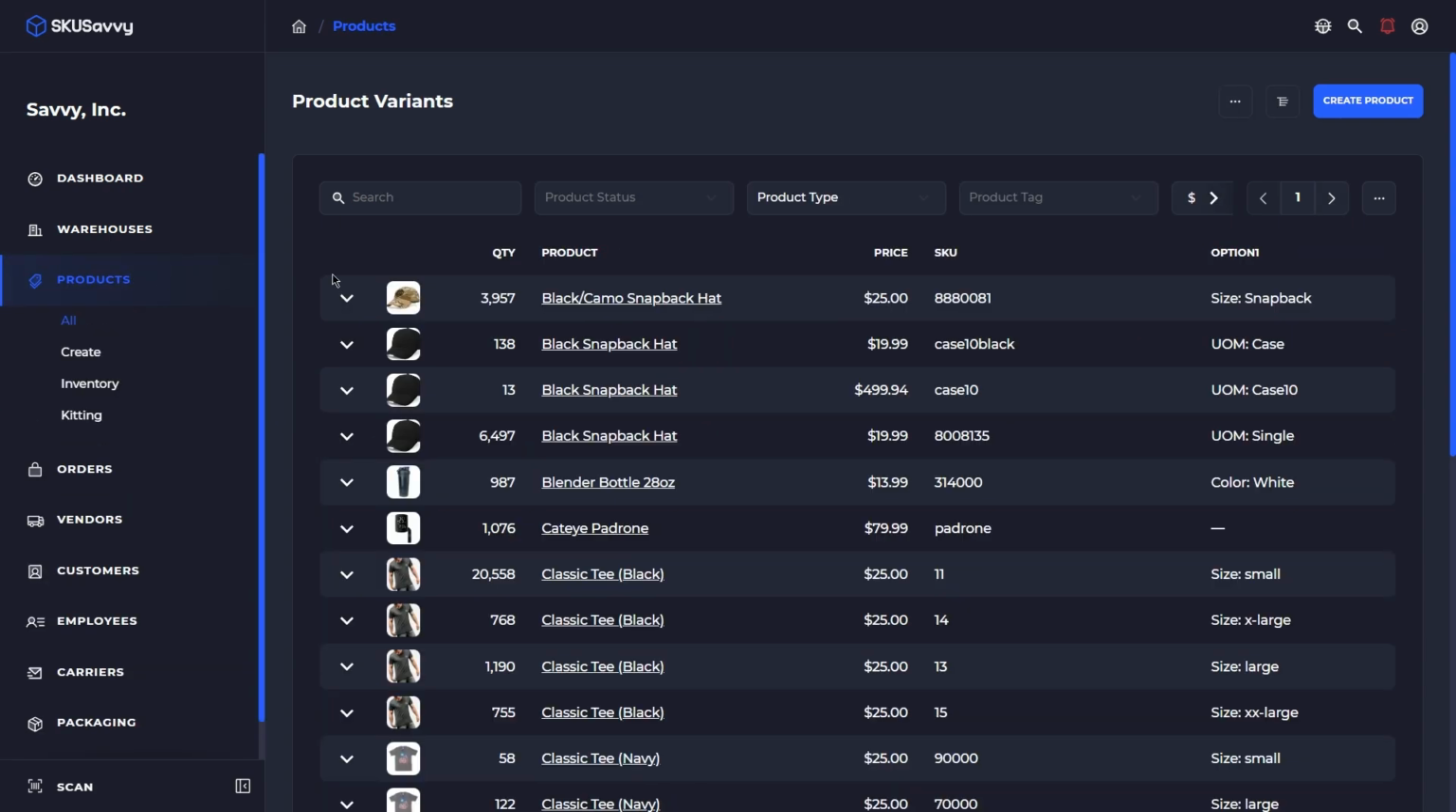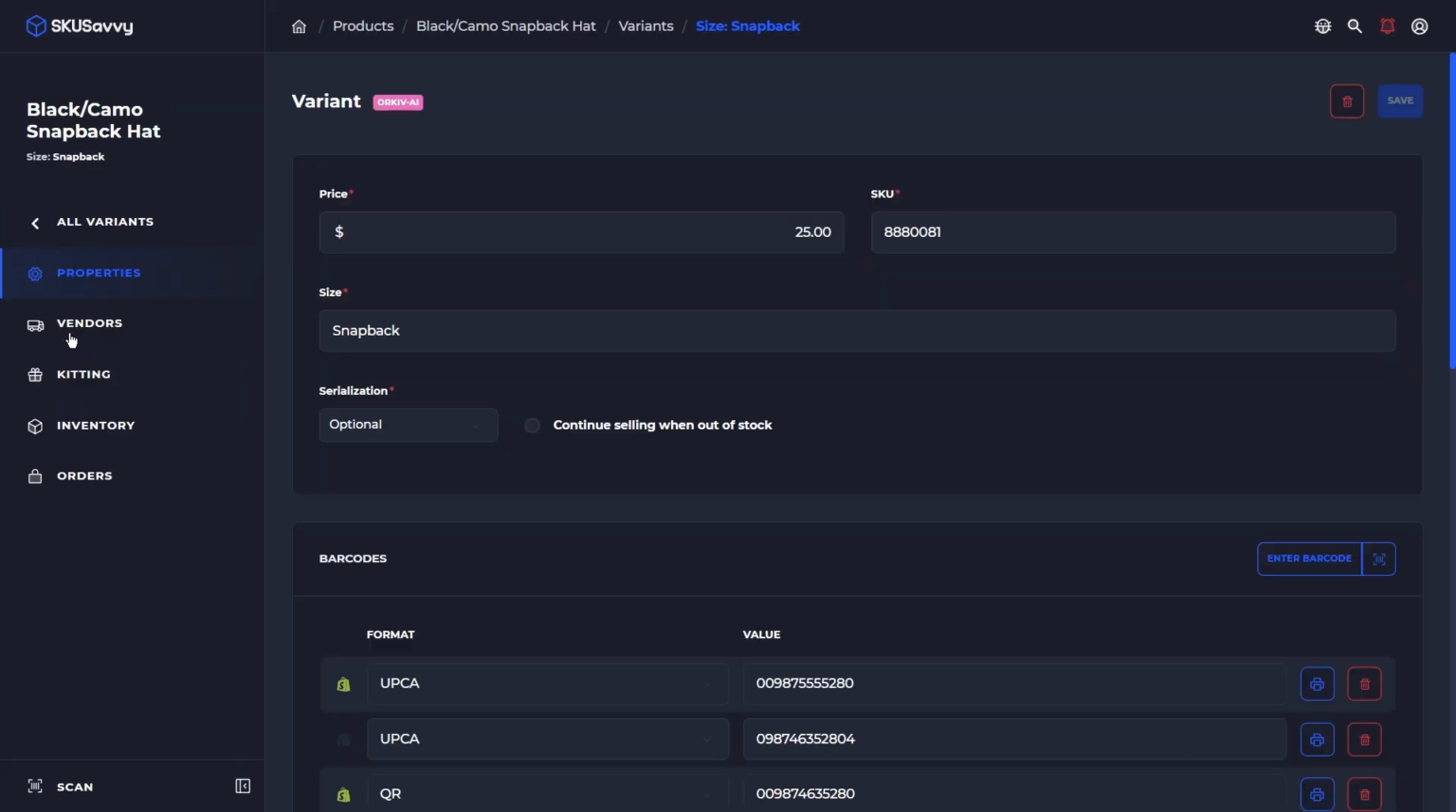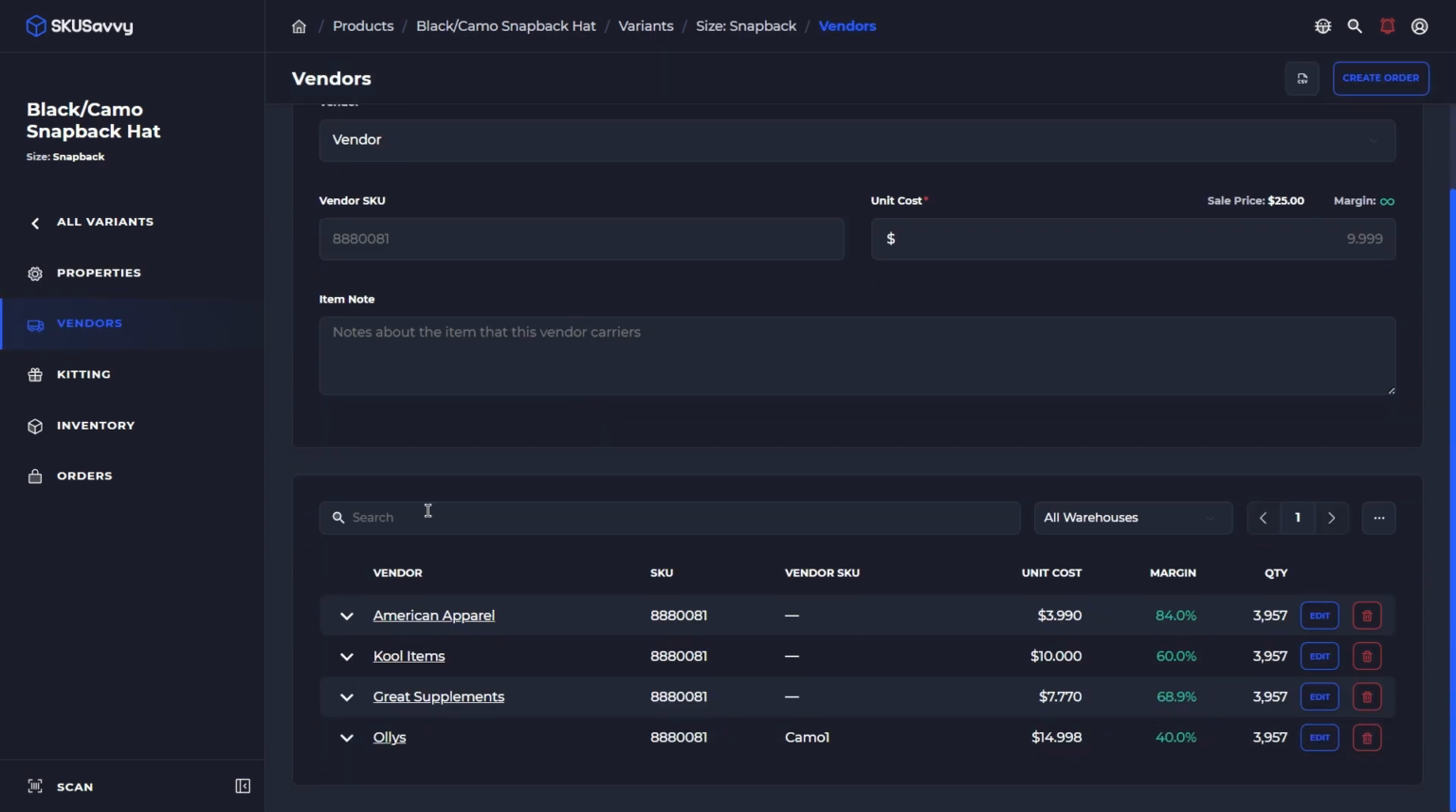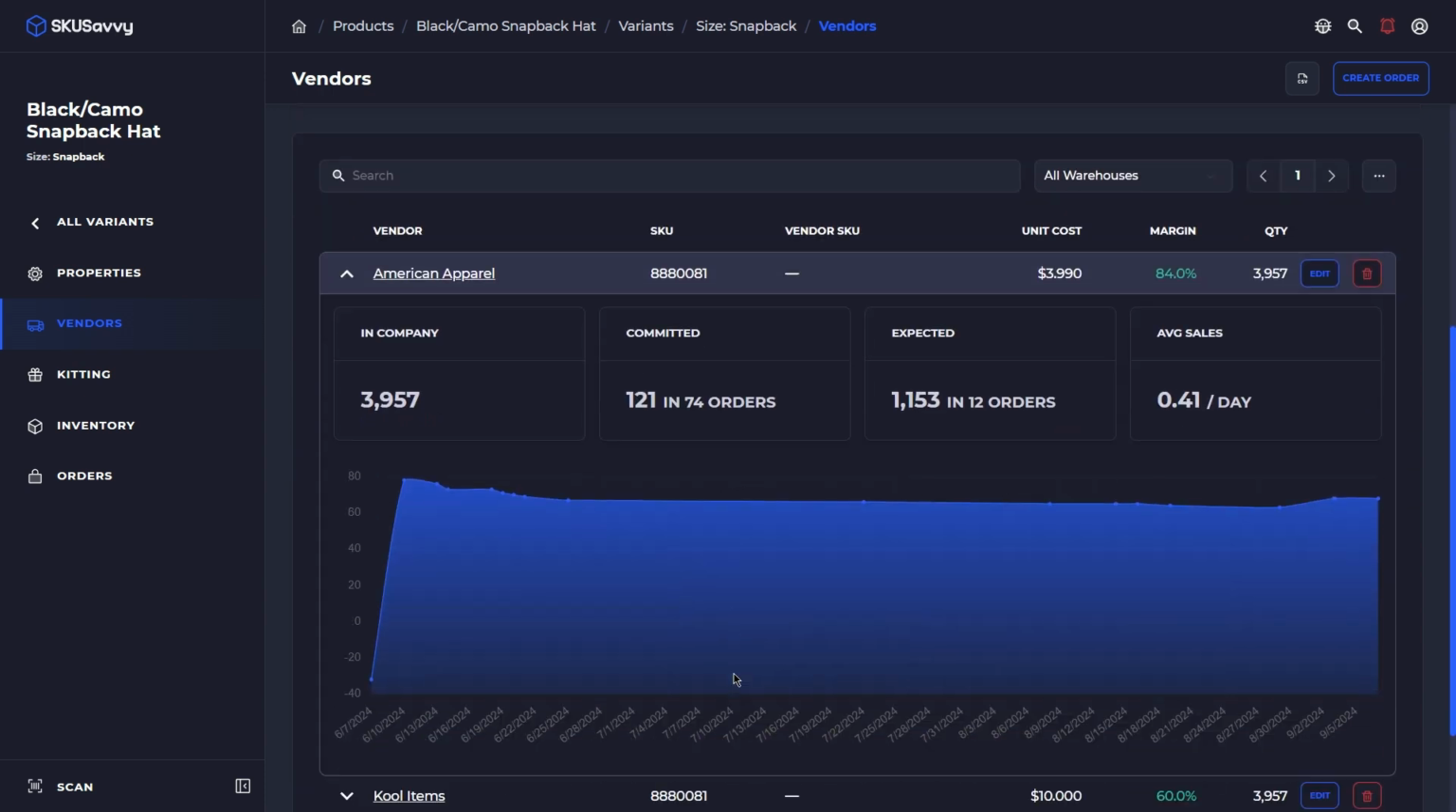One final note on vendors, if we go ahead and look at a product, let's say we're trying to find what vendors carry a specific product, you can head into the product itself. Now we're within the variant here and we can look at vendors, so we can see across our vendors what the different unit costs as well as margin information there, and currently what we have for any kind of orders.